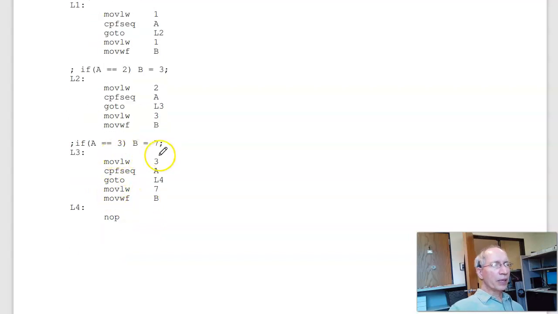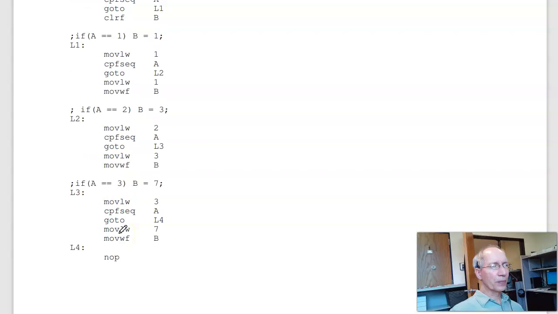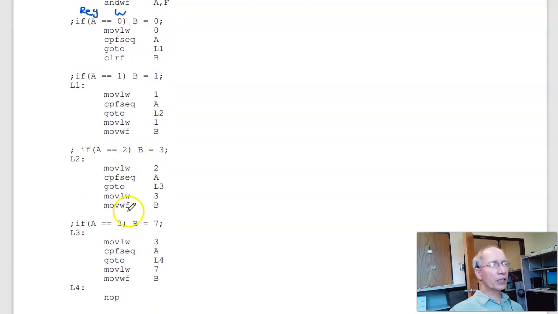If A is equal to 3, B is 7, move 3 to W, compare A to W. If it's true, skip. Move 7 to W, W to B. Otherwise, go to label 4. So that would be this code. It's kind of like a case statement as well.